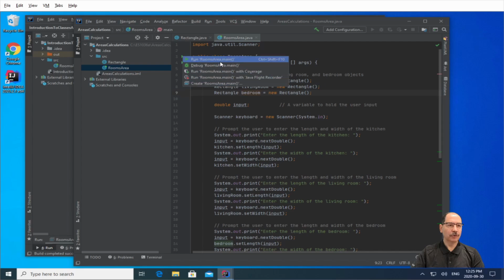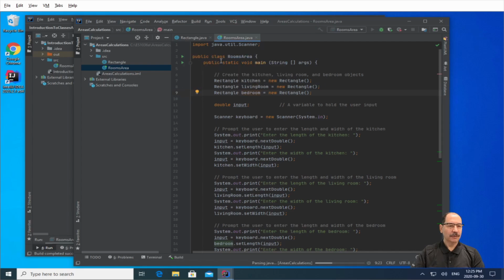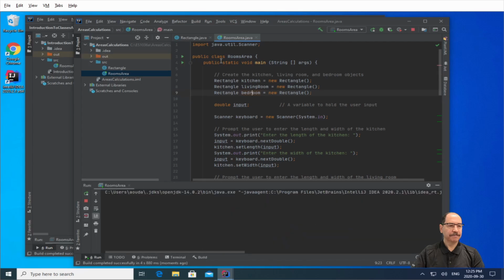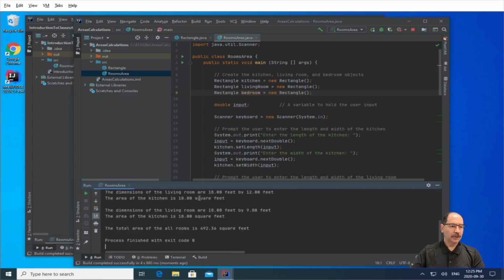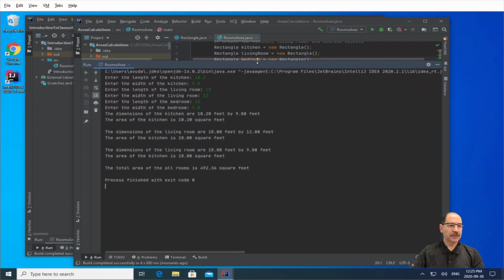Again, I'm going to run the main method. And as expected here, the system asked me for the length for the kitchen. Let me write the same numbers I used in my previous example. And then the same thing for the living room. And one more time for the bedroom. And you can see here, we got the same results.